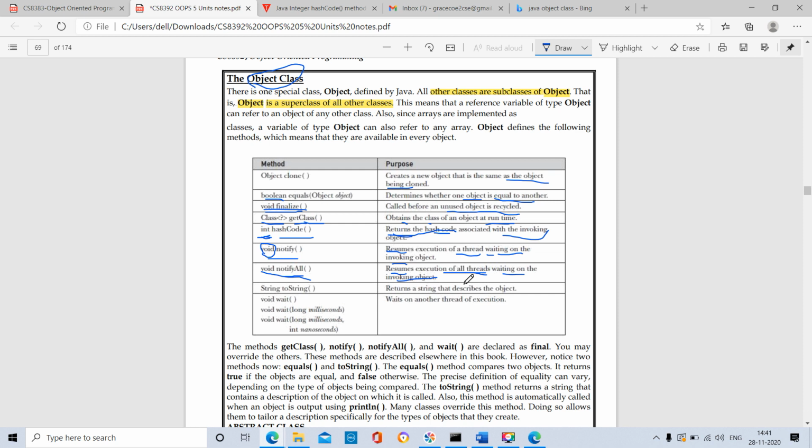See the difference between notify and notifyAll. Notify is used to resume that particular job that is paused for some time, so that particular paused job or thread is going to resume. Here, notifyAll means all the paused threads will resume.